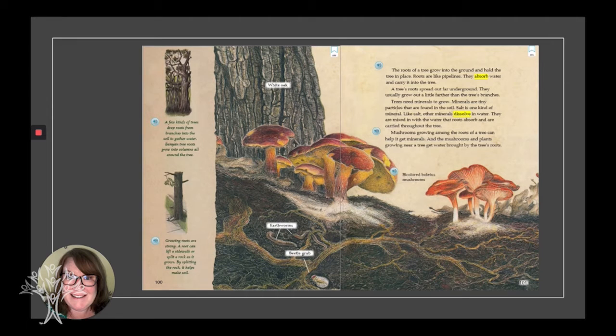Trees need minerals to grow. Minerals are tiny particles that are found in the soil. Salt is one kind of mineral. Like salt, other minerals dissolve in water. They are mixed in with the water that roots absorb and are carried throughout the tree.